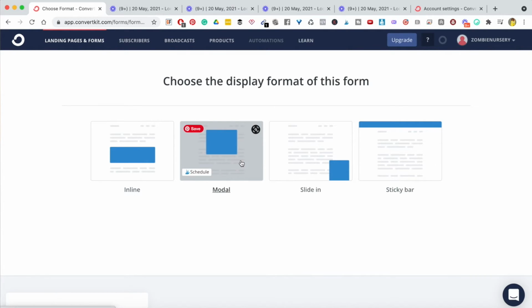Now, the next one is a modal. A modal essentially means that it's going to be some sort of pop-up and it's going to blur everything else in the background. So this is quite invasive. If you want to use that, that's completely fine. I don't mind either of them. It's completely up to you.